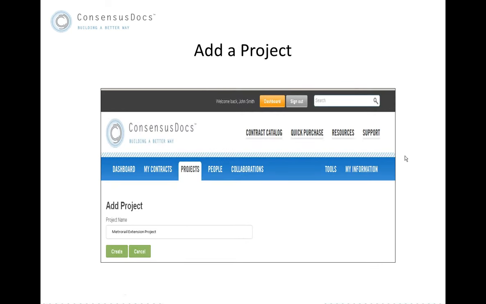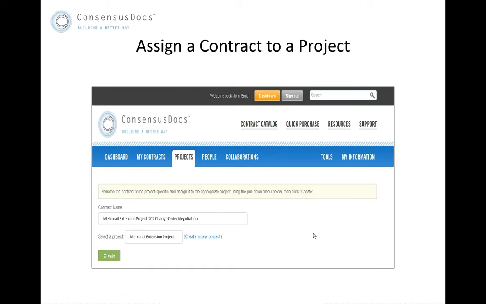And because I am a new user in this scenario, I am prompted by the system to add a project. I don't have any set up yet, so the system is asking me to create a place to begin my negotiation. So under my Projects tab, where I'll be brought by the system, I'll be asked to add a project, give it a project name, and click on Create. Once I've created my project, the system will ask me if I want to rename the contract. The contract name will default always to the standard contract name, but I can give it a more project-specific name if I would like, and I'd enter that here.